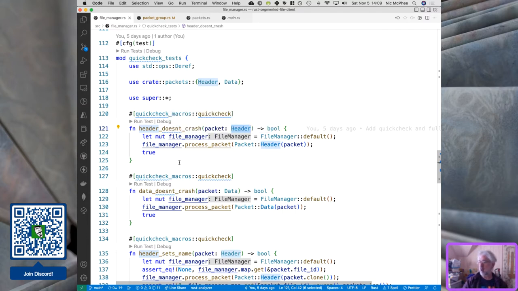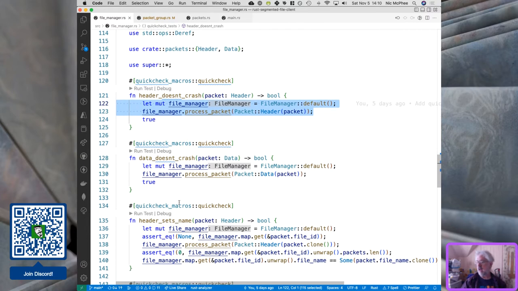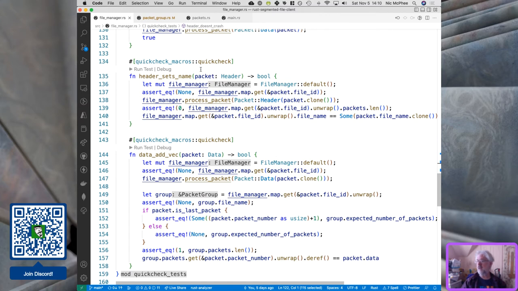Since all I'm checking at the moment is that things didn't crash, I construct an empty file manager, and I ask it to process this packet we just received. And I return true. If either of these lines panic, then this test will fail. Otherwise, this test will succeed. And similarly, I've got the data packets don't crash in the same way.